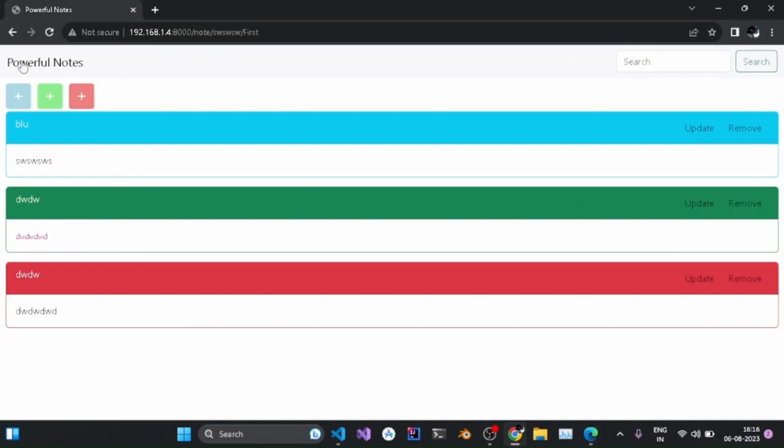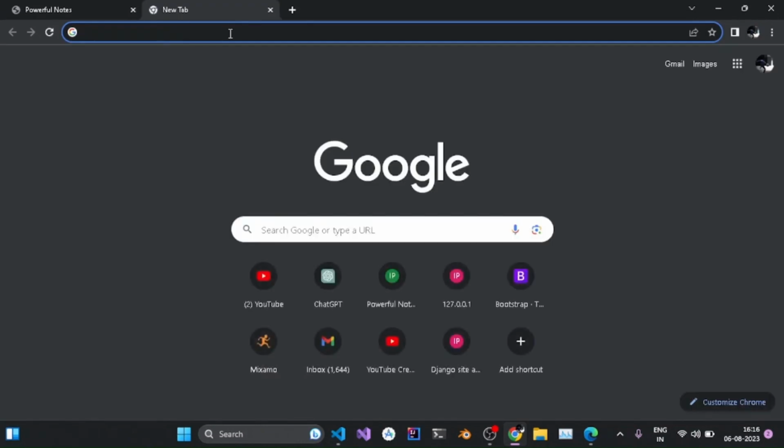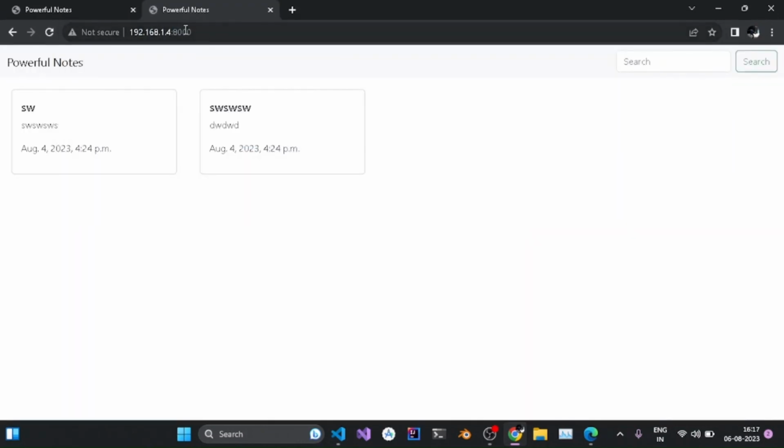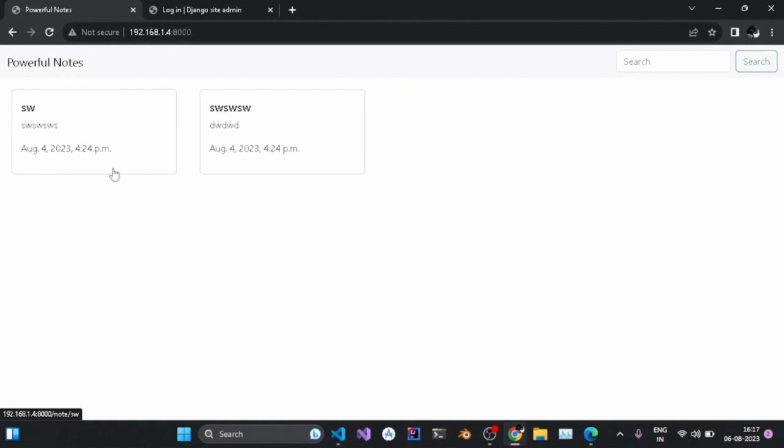Now if I come here into the home page, I don't have something like this. The reason is, if I go to the admin page, I am not logged in. If I have logged in, then I can see it, okay, which we will test last.